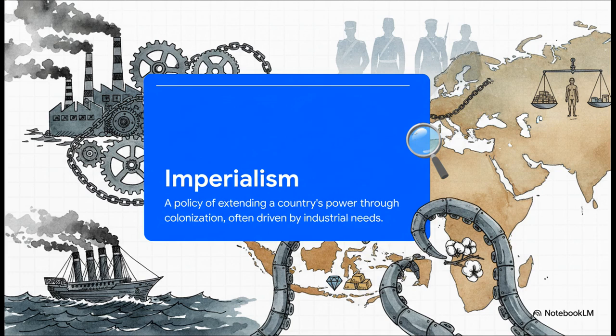A new, way more aggressive wave of imperialism. Industrialized nations in Europe, but also the US and Japan, use their new technological power to dominate huge parts of Africa and Asia, creating these global economic inequalities that, honestly, we're still dealing with today.